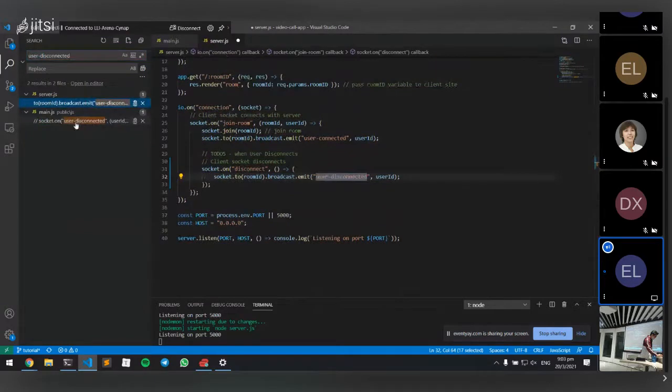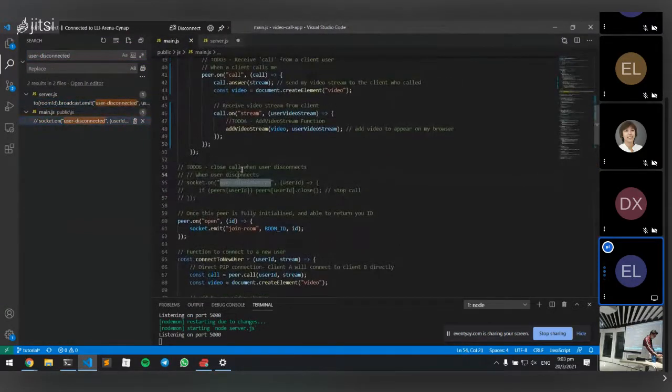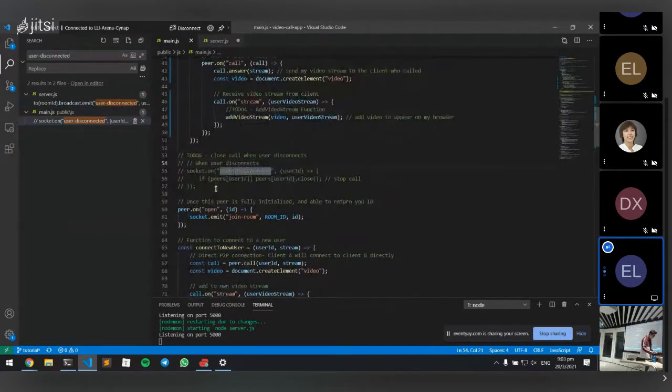So user disconnected. We want to be able to handle this user disconnected, right? So this is where we handle this. When the user disconnects, if I'm a client and I know that client Z has disconnected, what I want to do is simply close the connection to client Z. As simple as that, right? So this is where it's being handled. When the user is disconnected, we want to close this call, we want to stop this call, and this is where we handle this.